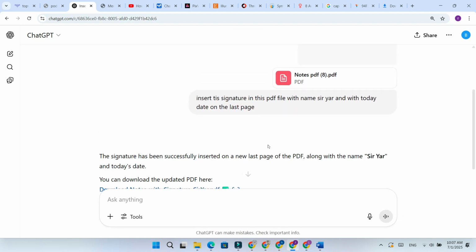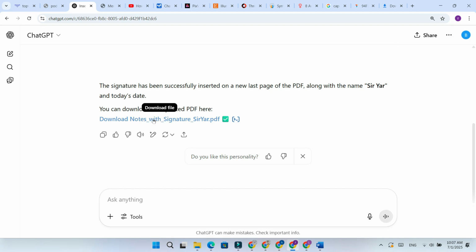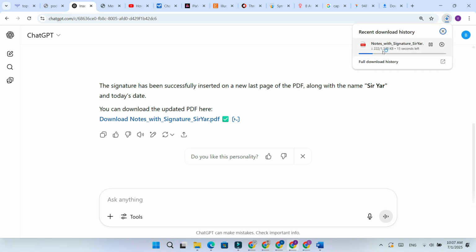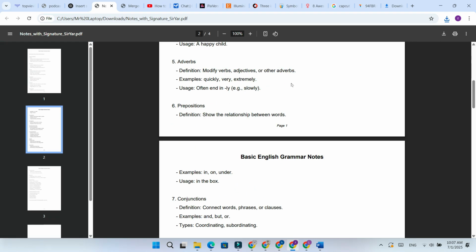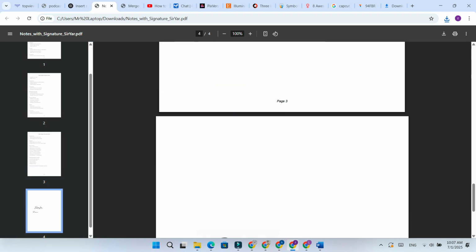ChatGPT will handle everything. Within seconds it will give you a download link for your signed PDF. Just click the link to download your file, open it. You will see your signature, your name and today's date added.